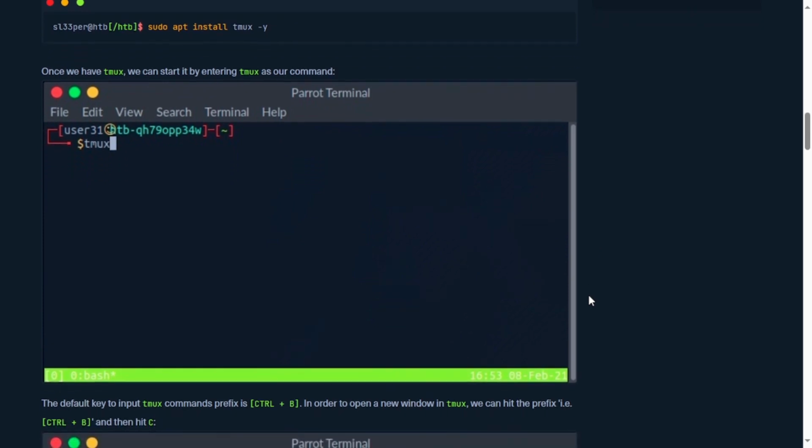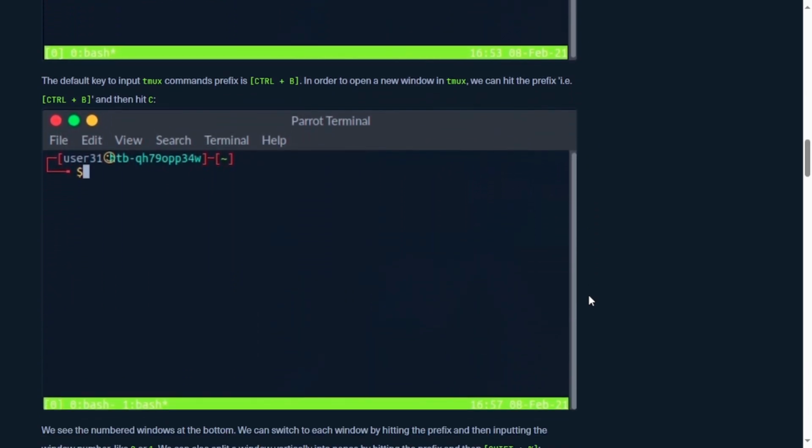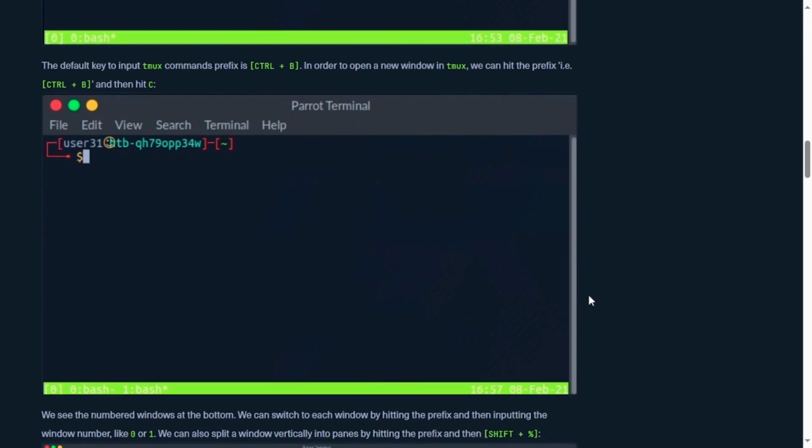Once we have tmux, we can start it by entering tmux as our command. The default key to input tmux commands, the prefix, is Ctrl+B. In order to open a new window in tmux, we can hit the prefix, Ctrl+B, and then hit C.